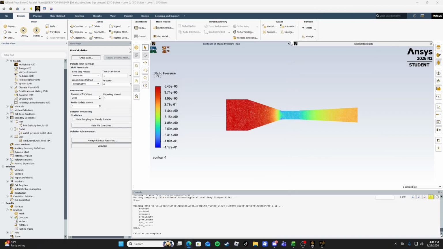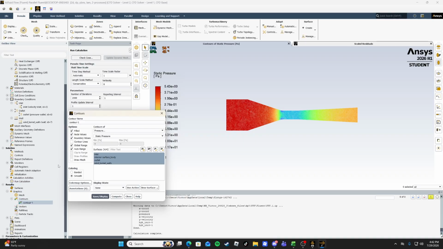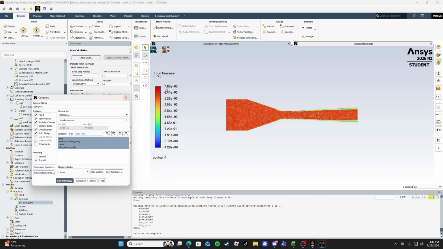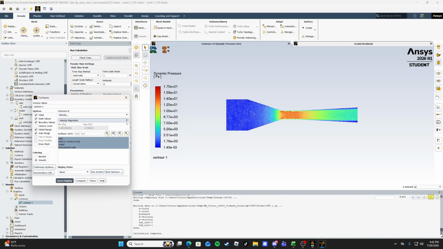And now to see the contour for the total pressure, same thing, but select total pressure. And this is what we get. It looks good. And then now we go to dynamic pressure, which is our last pressure contour that we need. And then we need the velocity as well. So just select velocity, velocity magnitude, display. And here we have it.